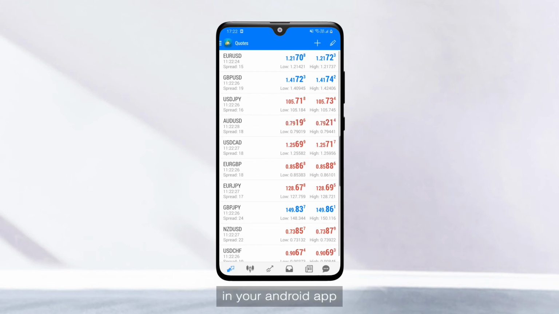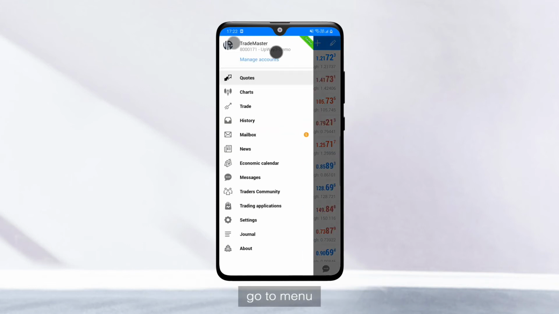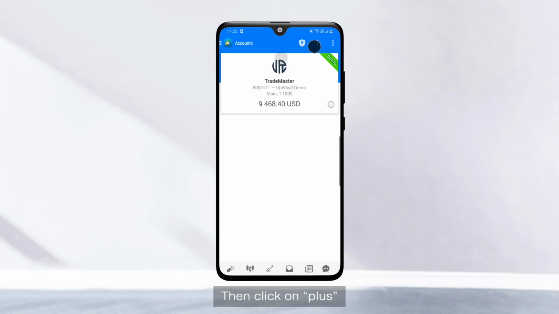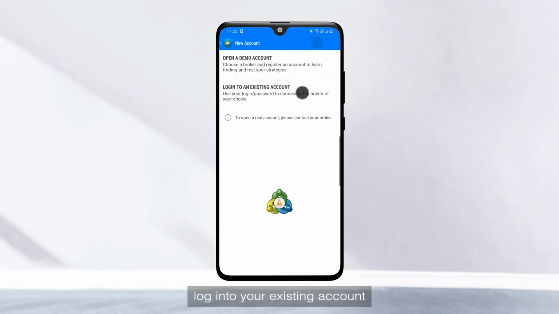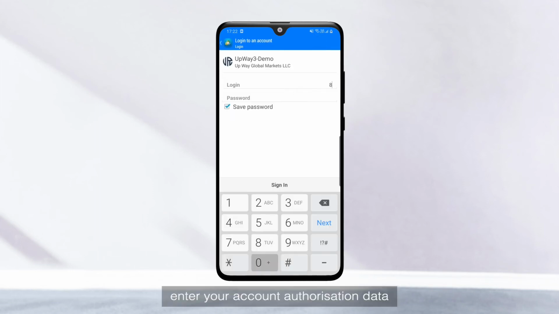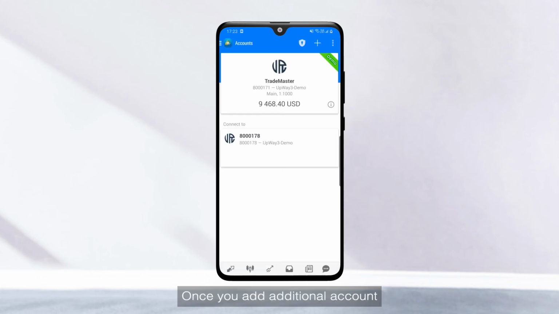You can add more than one trading account to your mobile terminal. To do that, in your Android app, go to Menu, Manage Accounts. Then click on Plus, log into your existing account, enter your account authorization data. Once you add an additional account, you can easily switch between them.